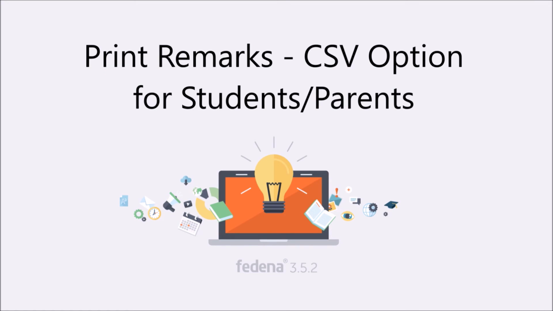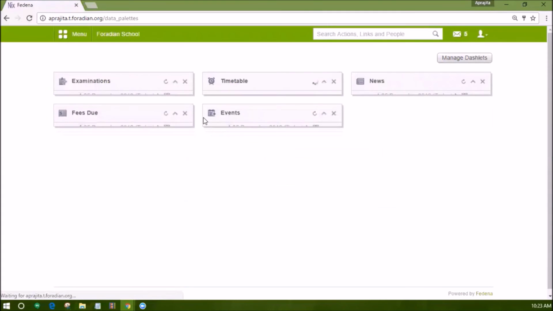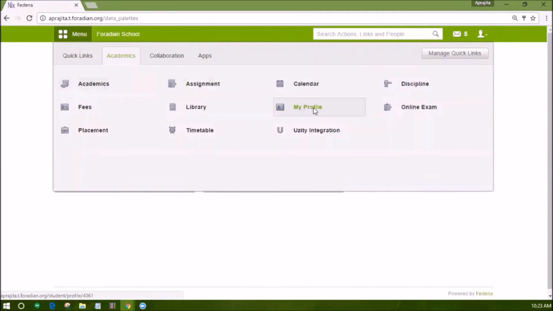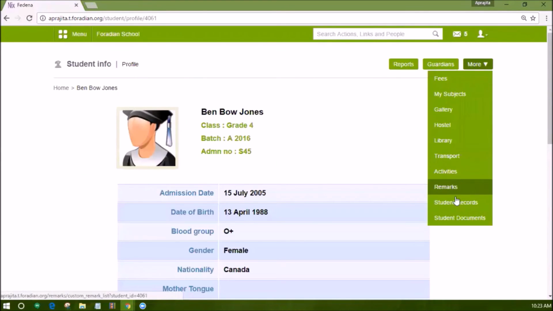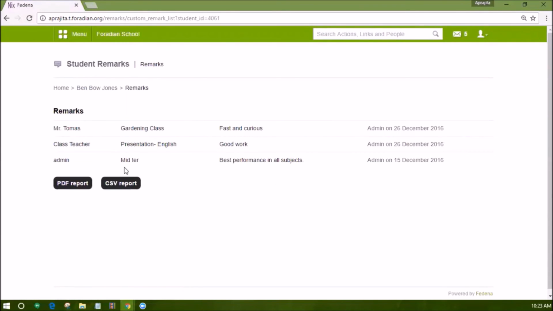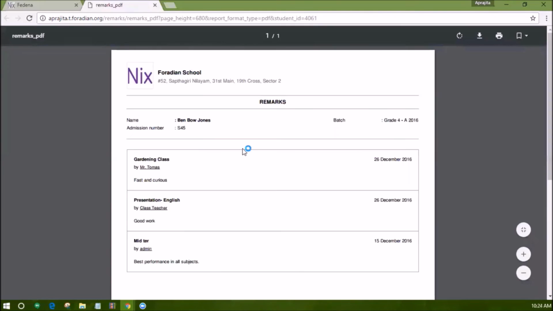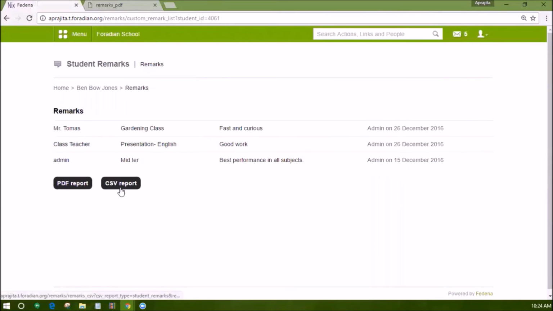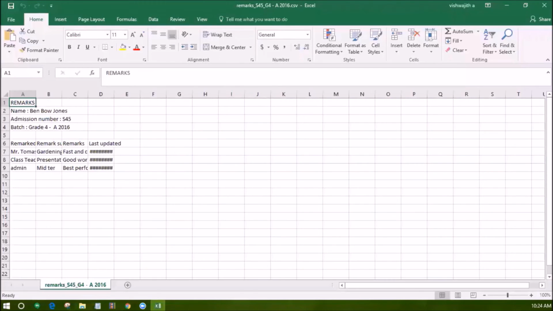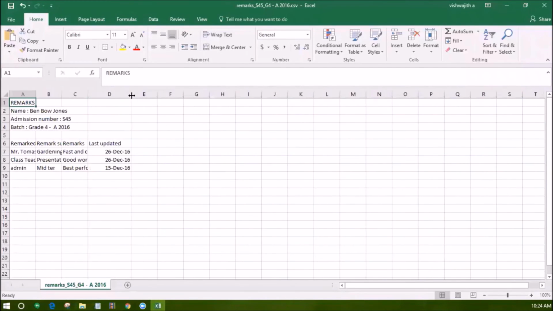Your Fedena students and parents can now print the remarks from the student's profile. Let's assume you have provided remarks for some students as an administrator or a batch tutor. You can log in as a parent or a student. Once logged in, you can visit Remarks section under the profile of the student. You can view the list of remarks by clicking on Remarks under More. You can take a PDF report of these remarks or even get the details in a CSV report. This data can then be used as and when required.